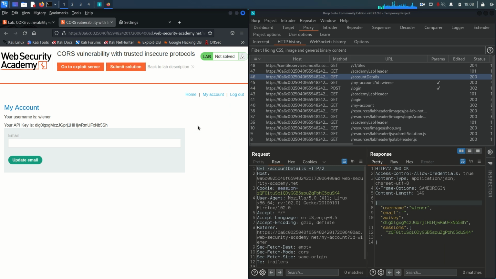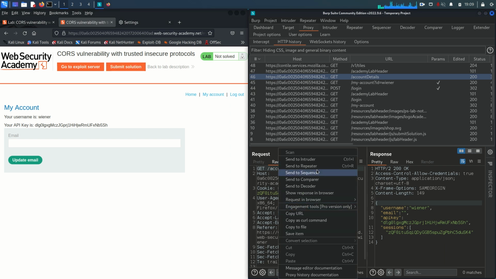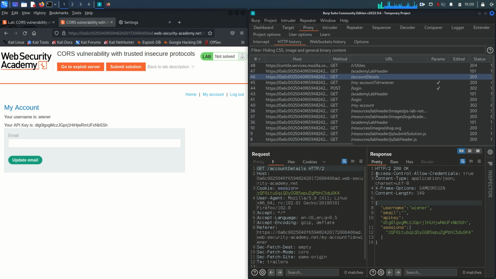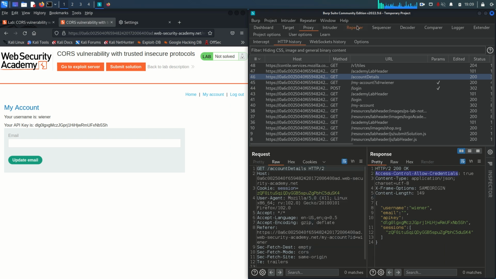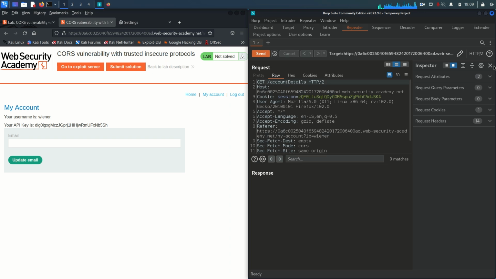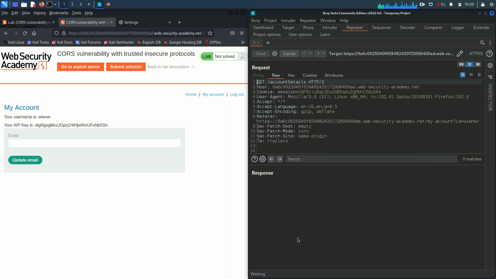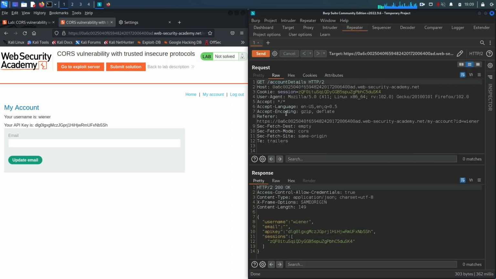First things first, you can see here in the response header we have Access-Control-Allow-Credentials, which indicates that CORS is implemented. So I'm going to send this request to the Repeater, and I will send it one more time to see that I'm getting the response correctly. And let's now test the CORS.